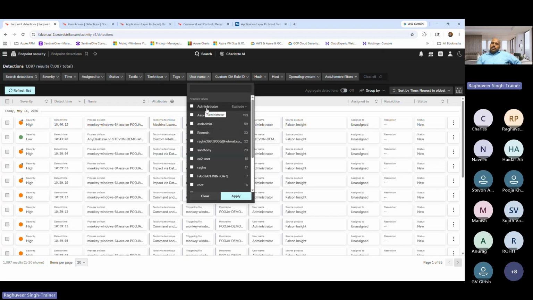Why is it for administrator? Because you're using cloud VMs, Azure, AWS VMs, and by default, AWS has the username for an EC2 instance as administrator. So the majority of the detections correspond to this user. Some participants are using Azure VM, so it shows Azure user, AVD admin, probably this is from Sujit, Ramesh.